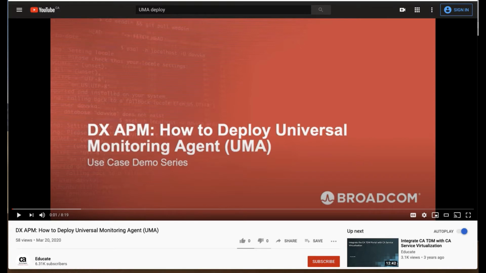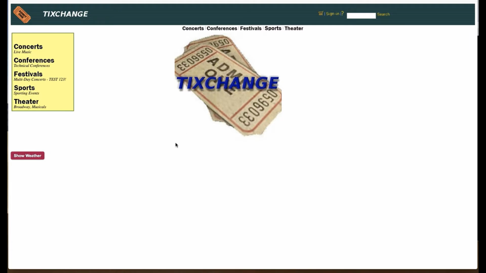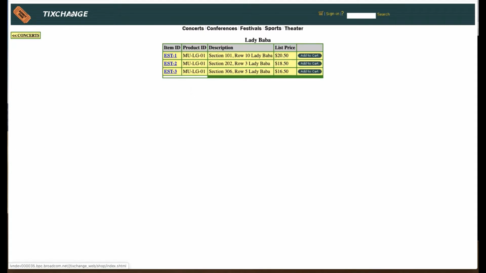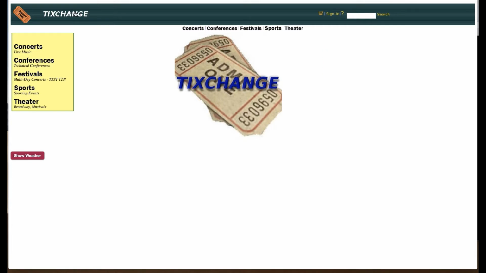All right, so to that end, we have our environment set up. I have our sample demo application, Ticket Exchange, as you've probably seen in the past. It's deployed in Kubernetes and it's functional. It's up and running. So now what I want to do is show you that I have Prometheus deployed on my Kubernetes.